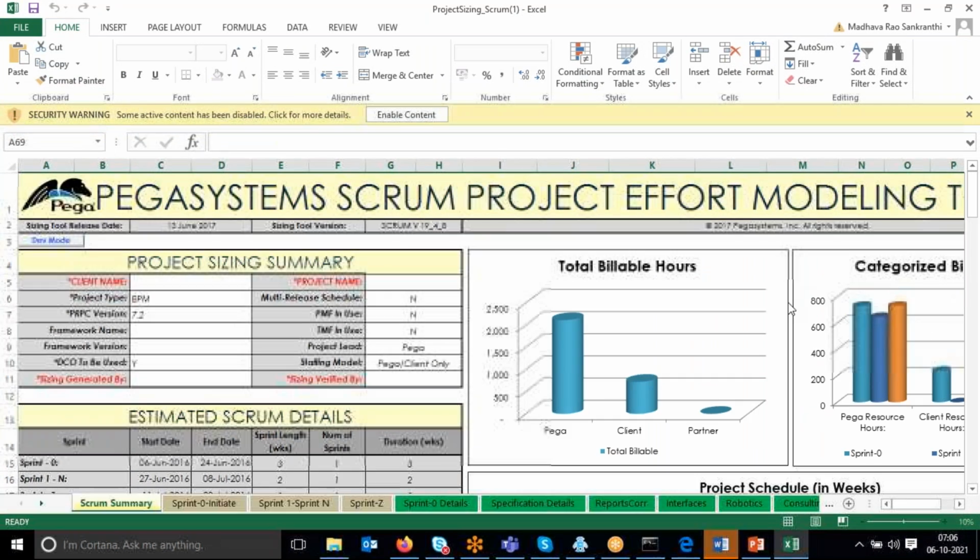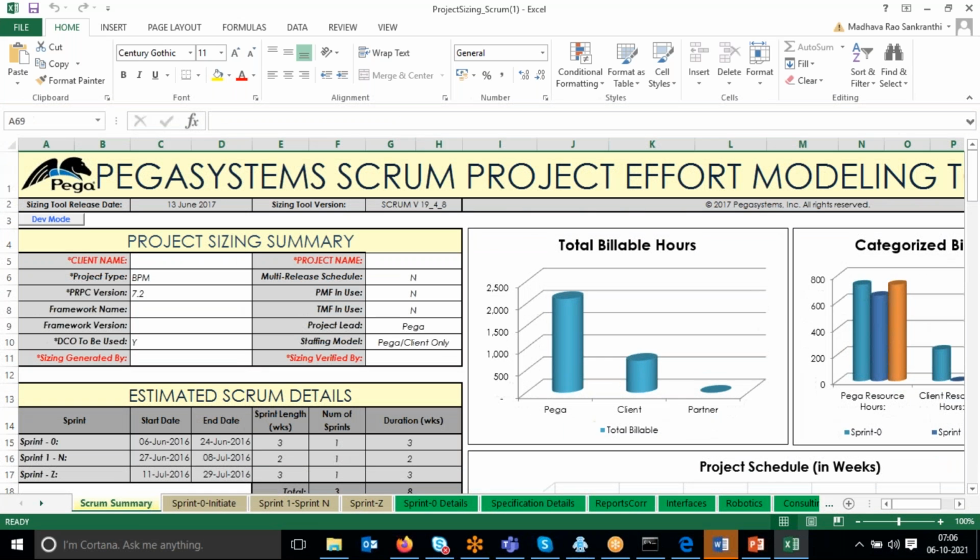Yeah, now we already have a ready-made template available. You don't need to worry about preparing all the things. This is created by the project estimation inbuilt tool. So now we can make changes.